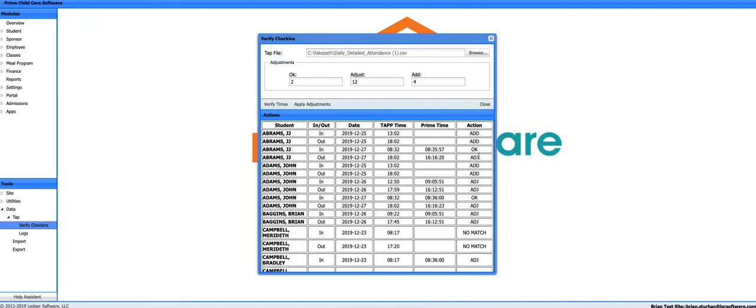If it says adjust, that means that there is a Prime time and a TAP time, and in this case for JJ that's a checkout on the 27th, and so in Prime we have a checkout time of 4:16 in the afternoon, and TAP has a checkout time of 6:02 p.m. So what's going to happen is the Prime checkout record of 4:16 is going to get changed to the TAP time of 6:02.